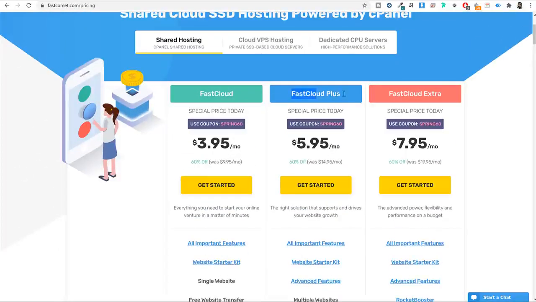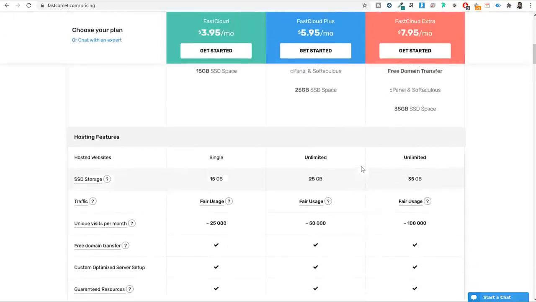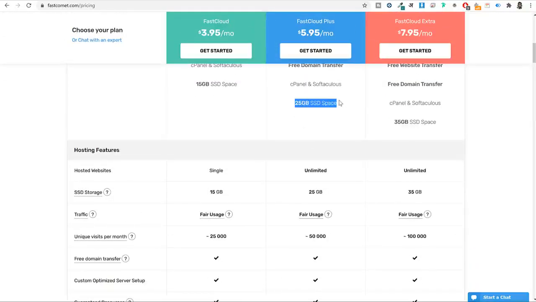You simply purchase this FastCloud Plus plan once, and after that for all your future websites, you can host all of them in one single plan. Now with this plan, we get 25 GBs of SSD space. First of all, most of the hosting companies use HDD space. They use an HDD server to host your blog or your website. But when your website is hosted on an HDD server, your website speed and performance is really bad. Your website is very slow.